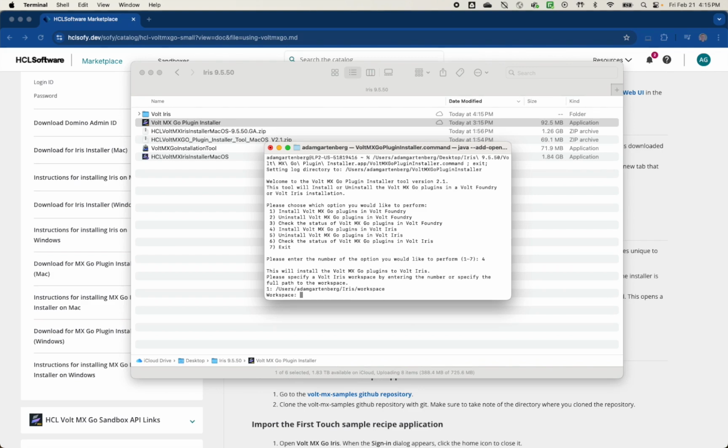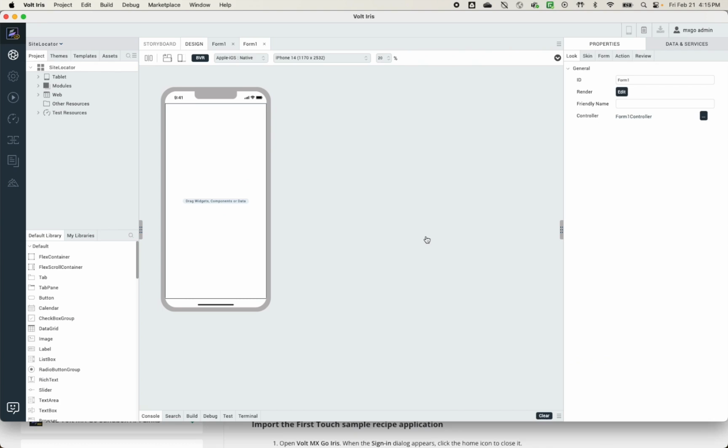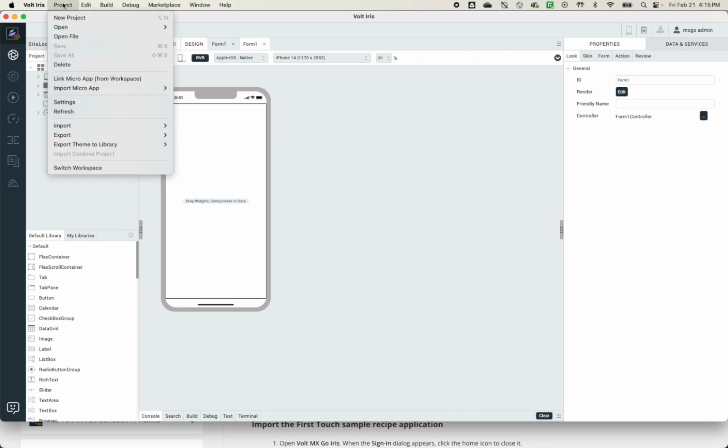When that is all done, you can come back to your Volt Iris view. It may prompt you to restart it if you have it open. And after restarting, you can check to make sure that the plugins are available by going to Project, Import, and you should see Domino Application there as one of the options.